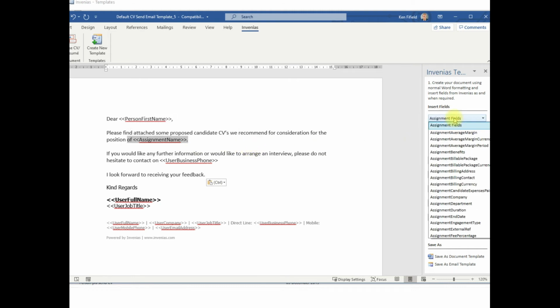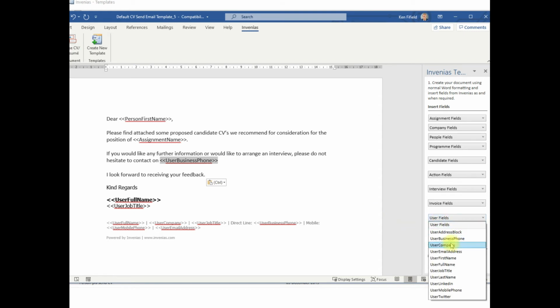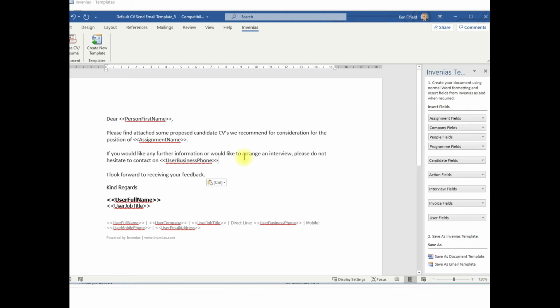And you take it from the assignment fields at the top here, where it says assignment. Scroll down to assignment name. It's alphanumeric. There's the assignment name there, and drop that in. If you'd like any further information or would like to arrange an interview, please don't hesitate to contact us on the user business phone, and that's the consultant's phone that's using this template. It comes from user fields here. You'll see it's this second one down here, user business phone. And just drop it in there.